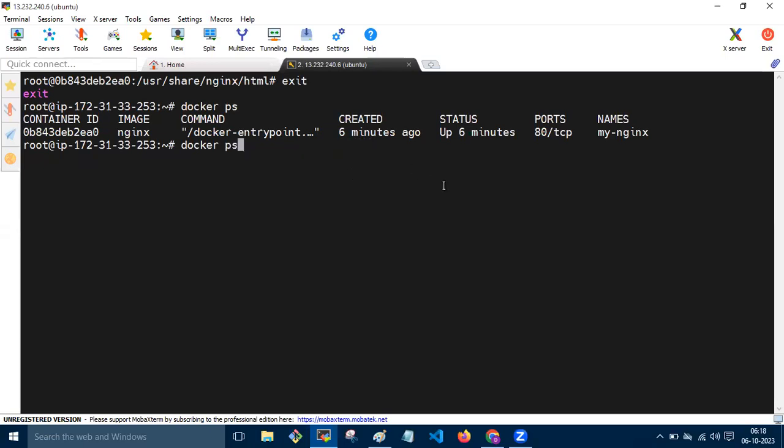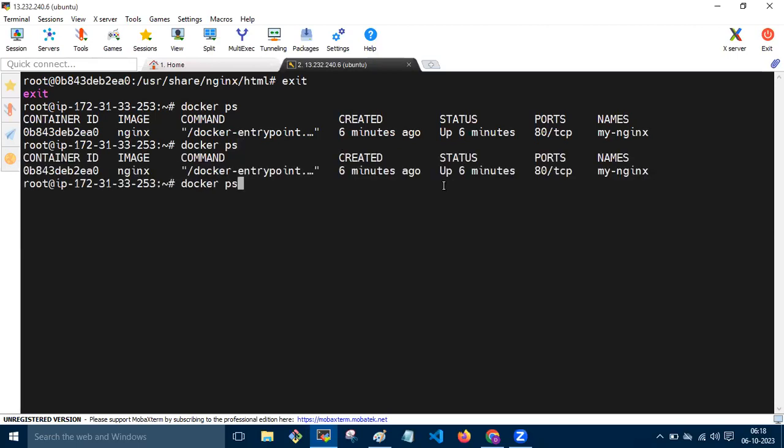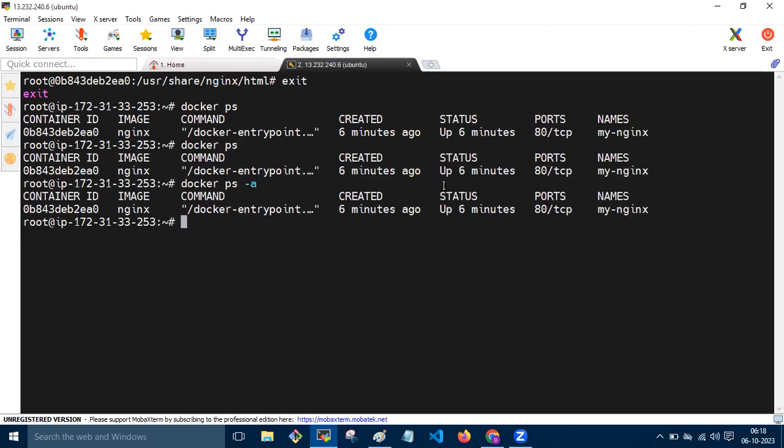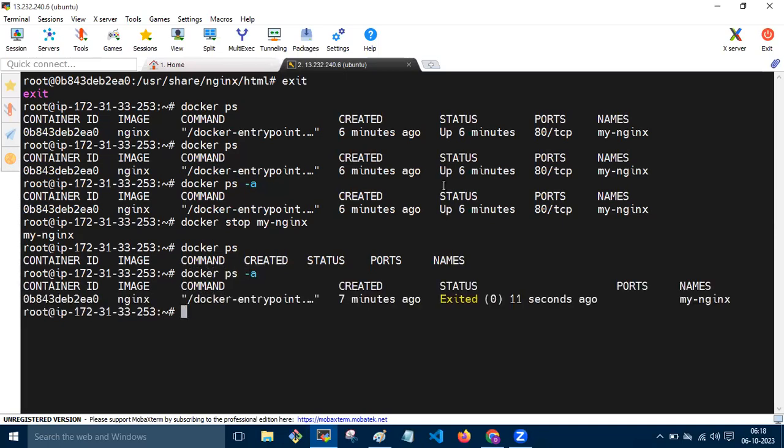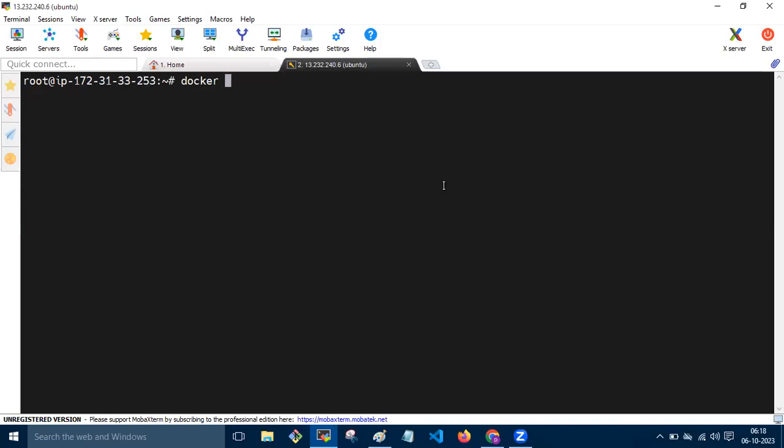Got it. Now, docker ps we have seen. Let's see whether we have any stopped containers or not. We don't have any stopped container. Now, how to stop a container? docker stop my nginx to stop the container. docker ps, if you see, you won't see any containers because there are no running containers. Now, docker ps -a, if you see, the container is in exited state. How to start it again? docker start my nginx. With that, the container will be started again.